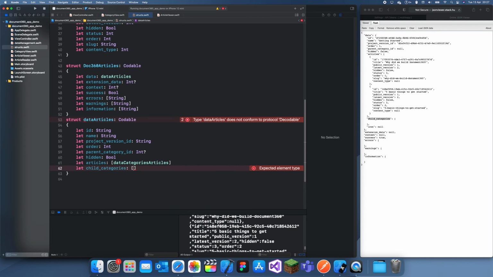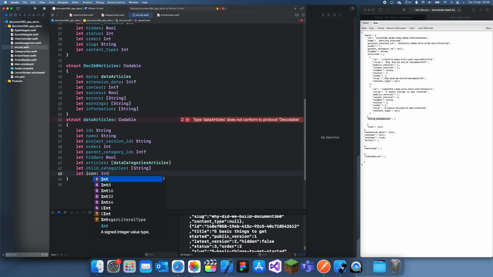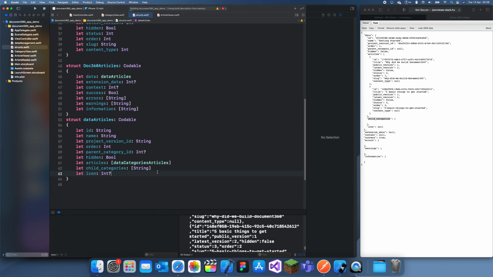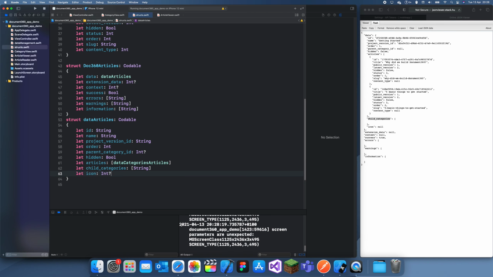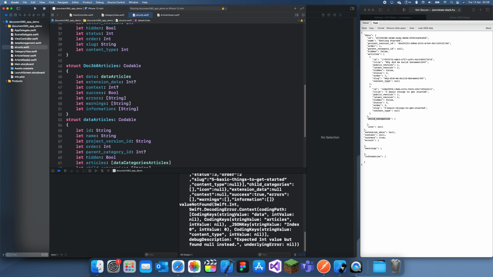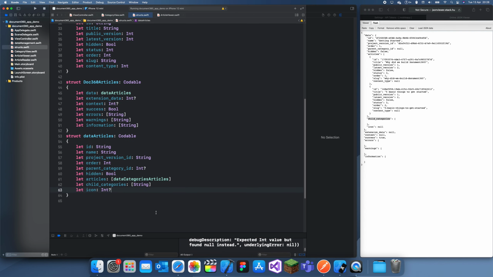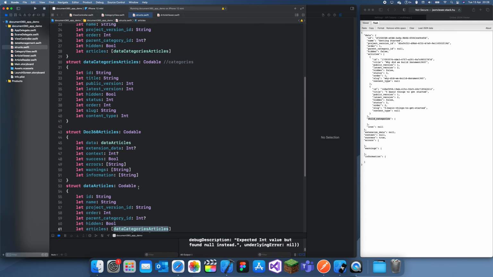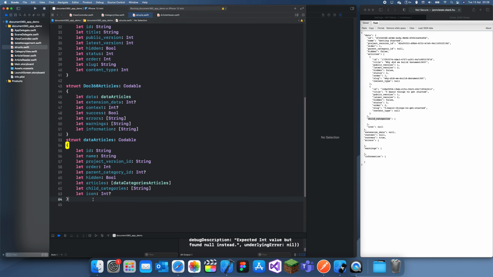We can just leave this as any. Wait, can I do any? I don't think I can. Yeah, okay. I'll just do this as a list of strings for now, and finally we have icon type, just icon actually, and this is just an int. So let me try this again. I'm really not sure what's going on here. Oh my god. Maybe it's because I'm doing this. Oh, okay, that makes sense. Okay, I'll just create a whole new struct.